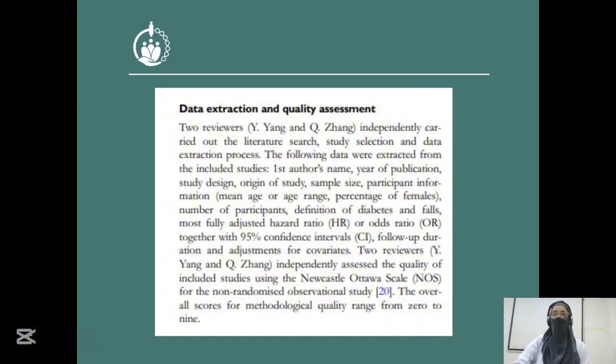So if, let's say, 4 people are involved in your research, 2 or 3 of them are going to assess the quality of your article individually. They won't be doing it together or in a team or in a group. This is just to ensure that there is no additional bias. And as you can see in this example, the way it is stated, 2 reviewers independently assess the quality of included studies using the Newcastle-Ottawa scale. So I'll be telling you what that actually is.